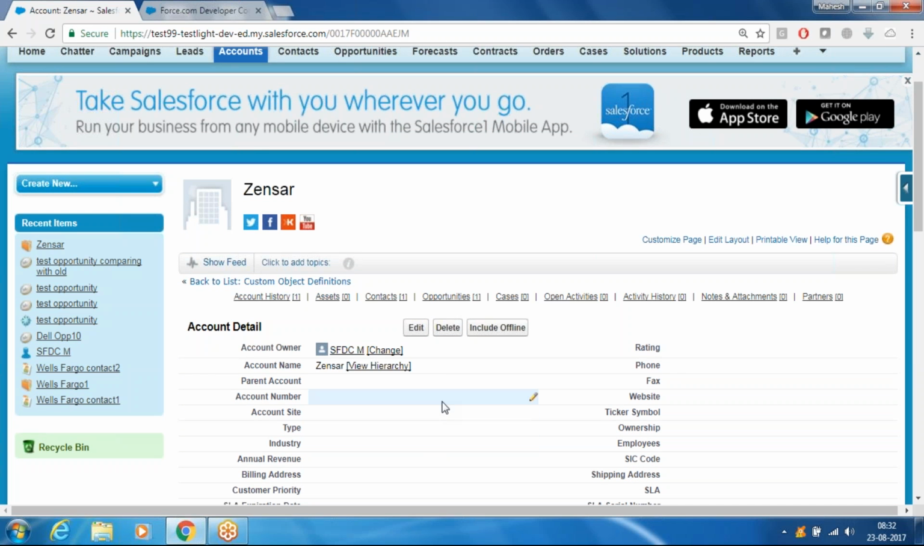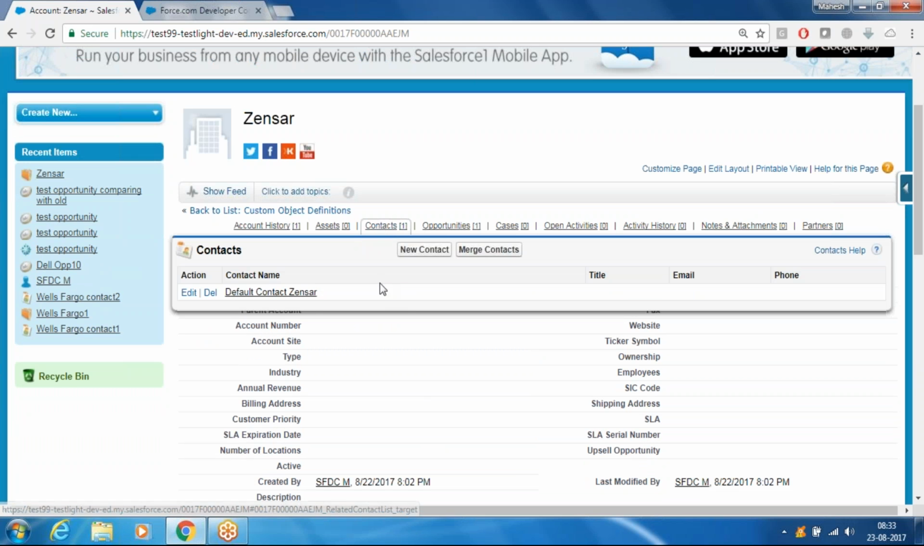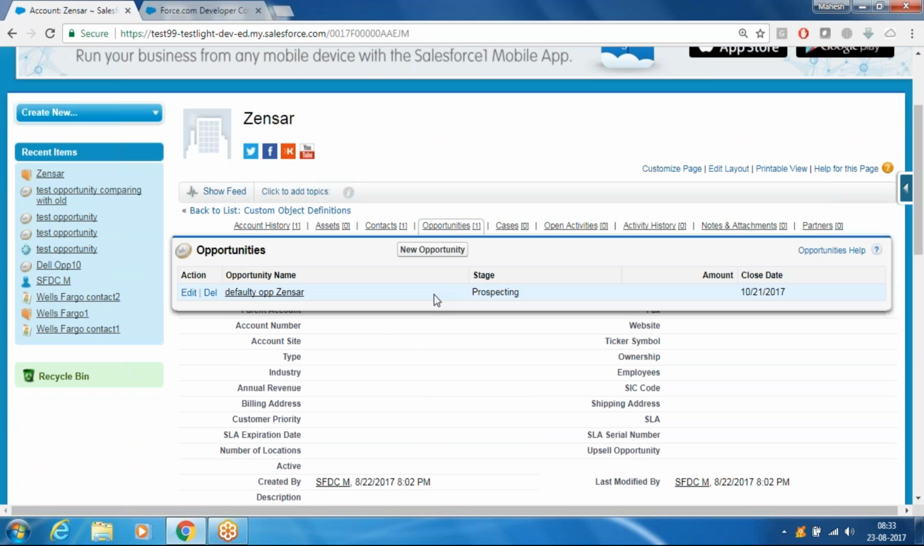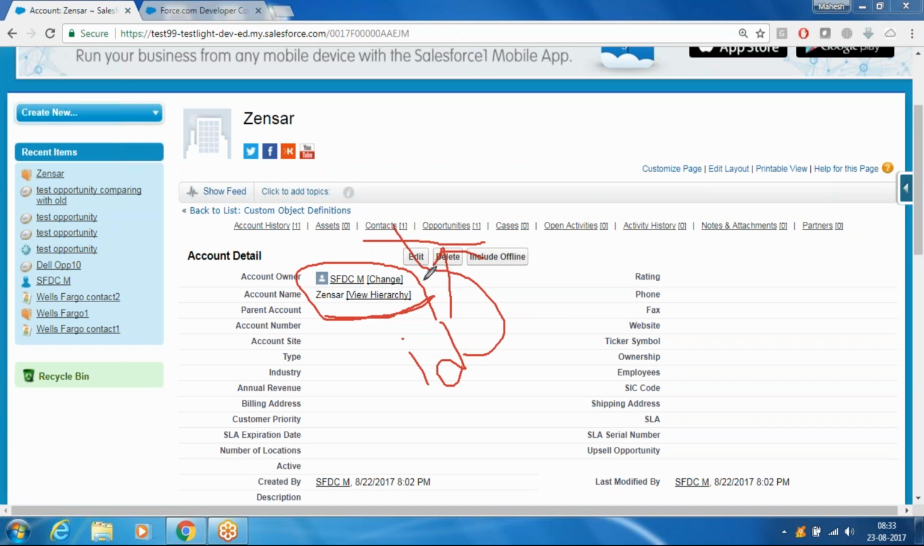So this account has been saved. Now we can see there is one default contact under Gensor, and under opportunities, a default opportunity for Gensor. So now you can see the contact and opportunity got created right here under the Gensor account. We needed to get the ID, and then we gave this ID to the contact and opportunity.